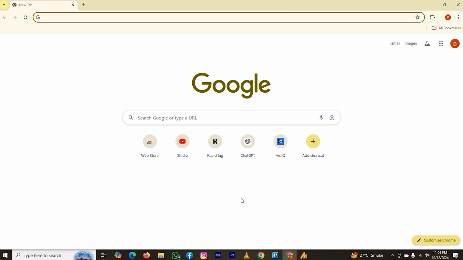The first thing is to open the computer browser and then sign in to your Google account in that browser, because after signing in you can get access to your Google Drive, and without signing in you cannot get that access.